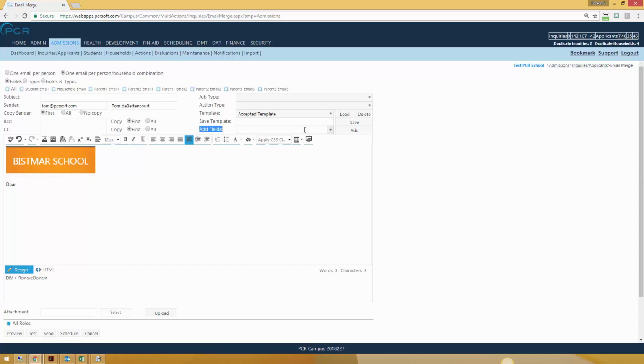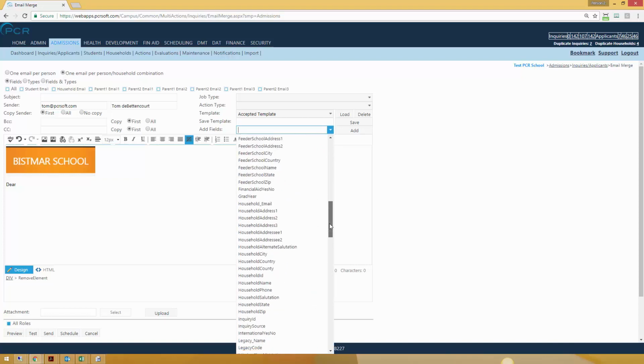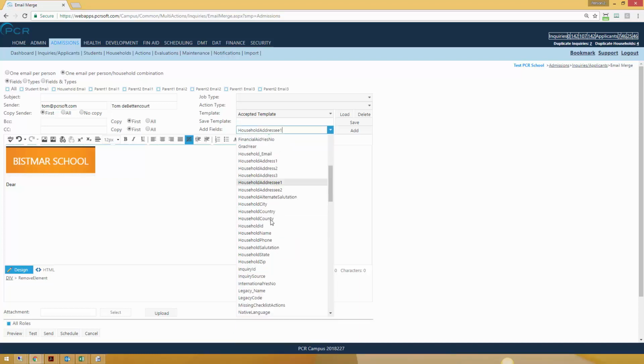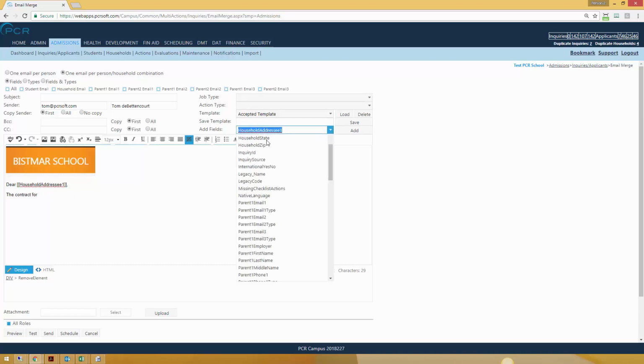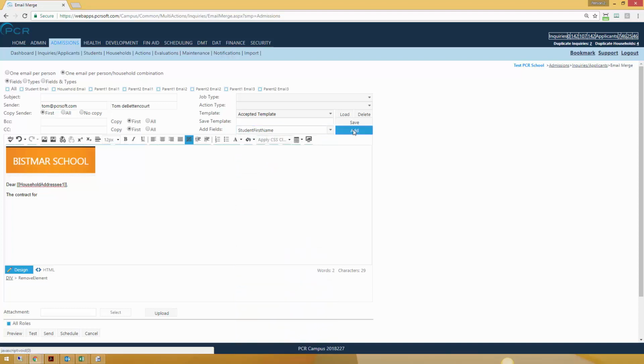here we have the add fields drop down. I can select custom fields that I may want to include in my email. So for example, if I wanted to include the household addressee information, I can drop this field here, and then I can create my template. So I can say something like dear household addressee, the contract for, and then perhaps I can drop the student name from here, is ready to view.